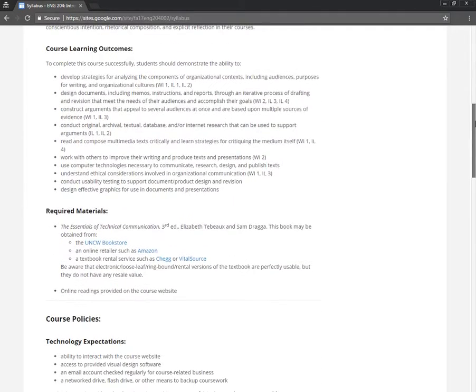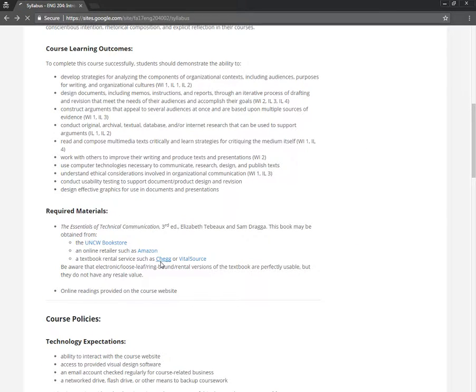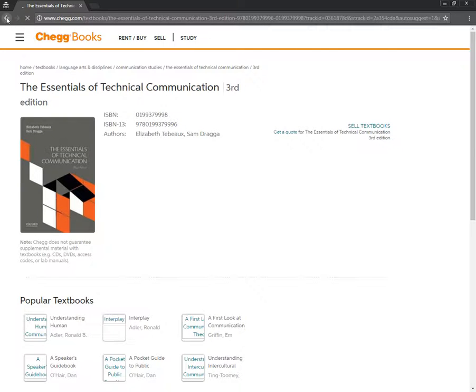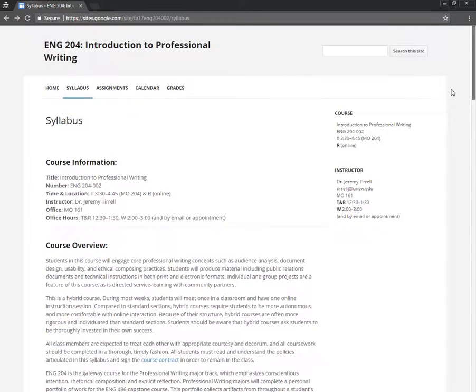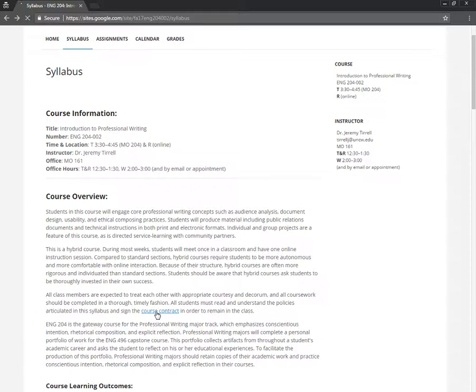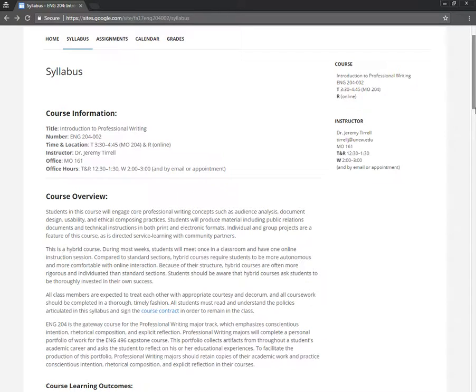The other main thing to be aware of here is the book. It's The Essentials of Technical Communication, 3rd edition by Thibault and Draga. You can get that from our bookstore, from something like Amazon. You can rent it from Chegg or Vital Source. I don't really care how you get it, but you do need it immediately. We use it starting from the get-go, so you should have that book right at the beginning. So read through the syllabus. We're going to be individually completing a course contract that you'll sign indicating that you understand the policies. So you do want to make sure you're looking at those.